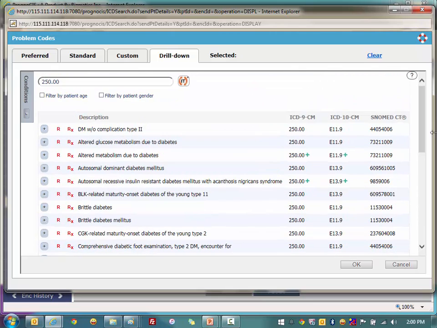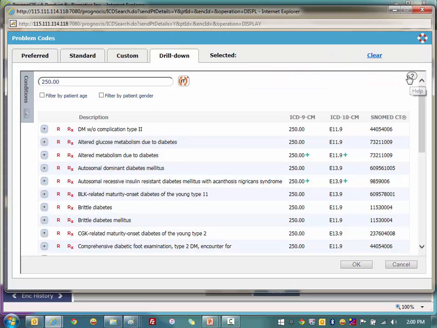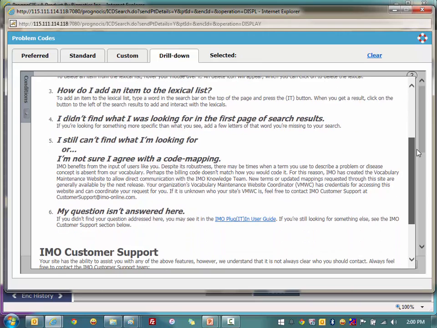The last thing I want to point out here is in the upper right, there is a question mark icon, which is built-in help. Now keep in mind, IMO is not prognosis. We are affiliated with IMO since they are an industry standard, and we have a relationship with them to offer you their service here as a diagnosis search tool. Drill down comes from them as an ICD-10 utility. If there are questions regarding this feature, please click this question mark and review their FAQs.